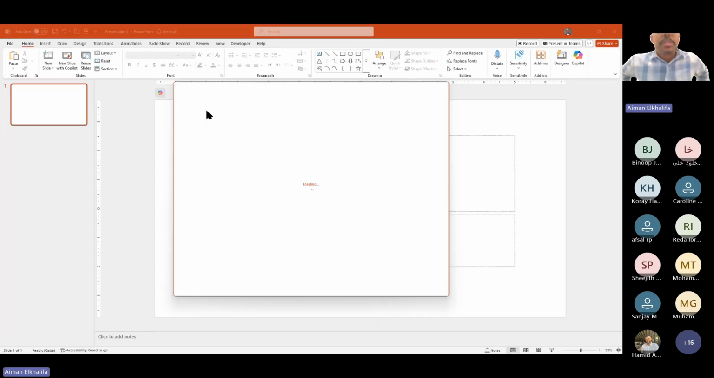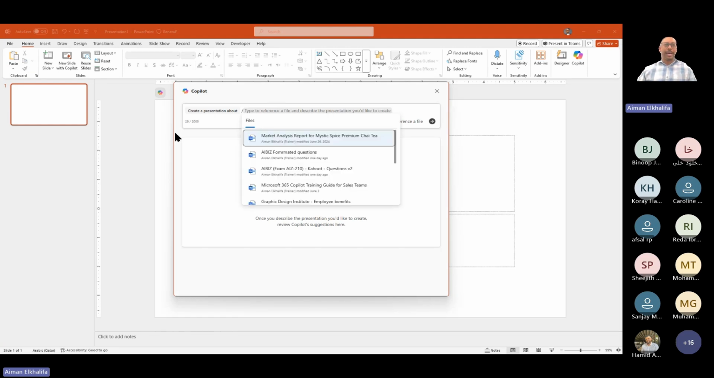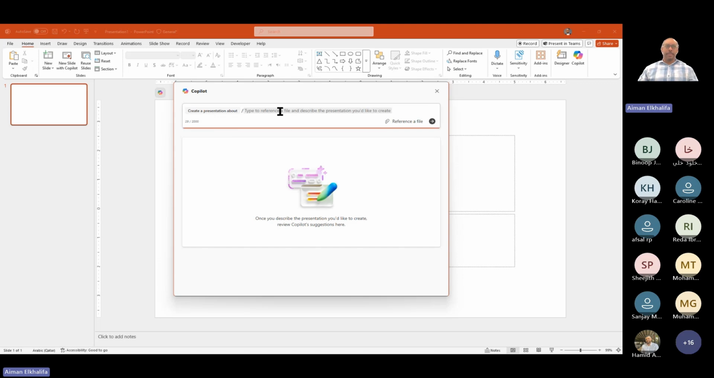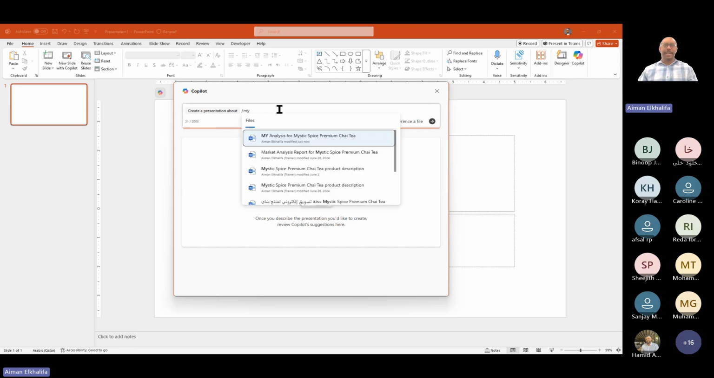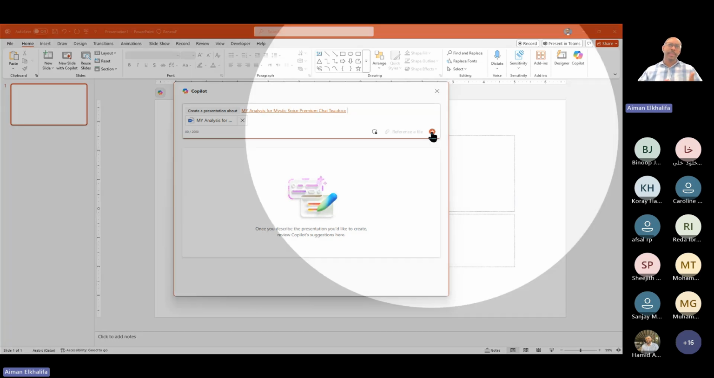Once I do that, a new interface opens. And on this new interface, I'm going to have to write my prompt and select the file that I want. Yeah. So if I type, I'm supposed to see my analysis for Mystic Spice Premium Chai Tea that I did a minute ago. And if I have more details that I want on this presentation, I have to add it as a prompt in here. But I have nothing right now. For the sake of this demo, I'm just going to pass the document and click on send.